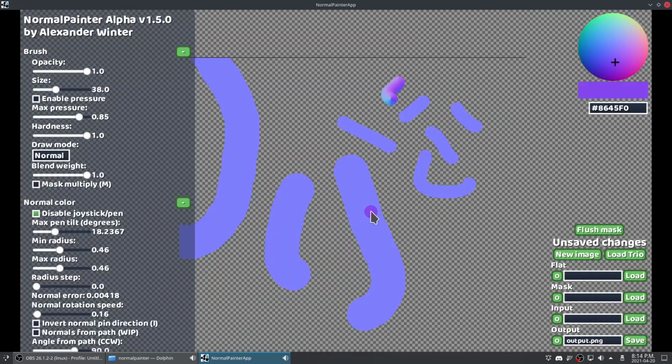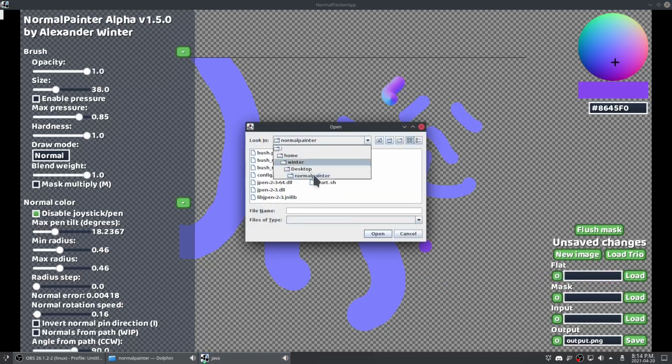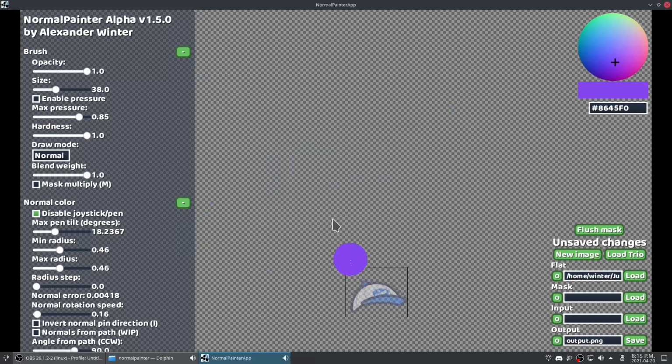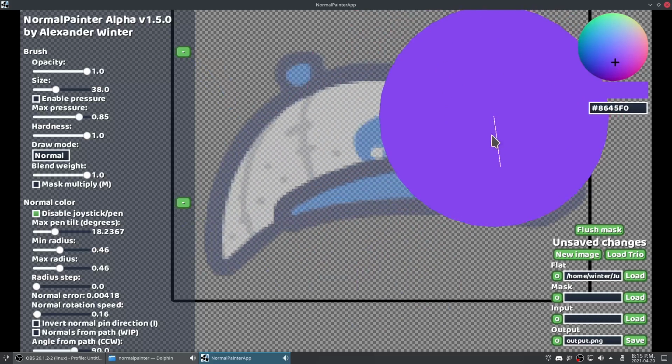Let's paint a normal map from scratch, together. Maybe that can be valuable. So let's find a flat image to paint a normal map to. I don't want to make the same bush. We've done enough stuff with the bush, so I'm just going to find some new graphic image. We're going to make a normal map for this small baseball cap.